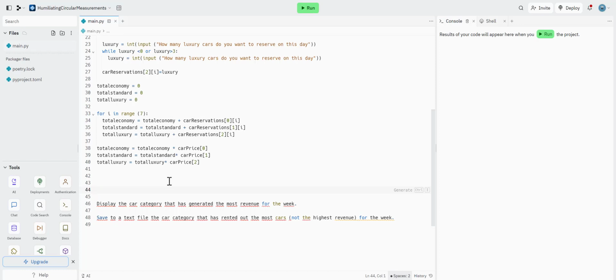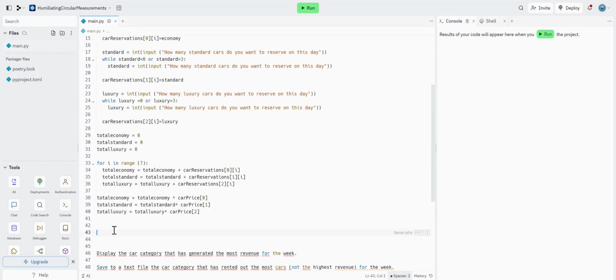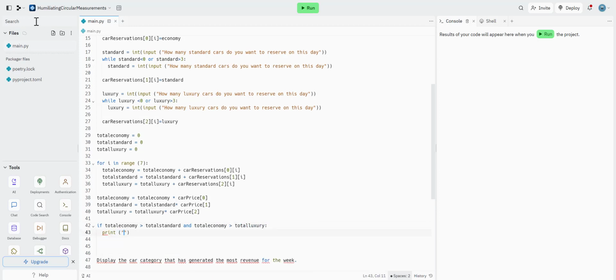All we need to do now is work out which car type has made the most amount of money. And there are different ways we can do this. I'm going to do it as a simple if statement. So if total economy is greater than total standard, so we're saying that the economy has made more than the standard, and total economy has made more than total luxury, print the car type which made the most money was economy.